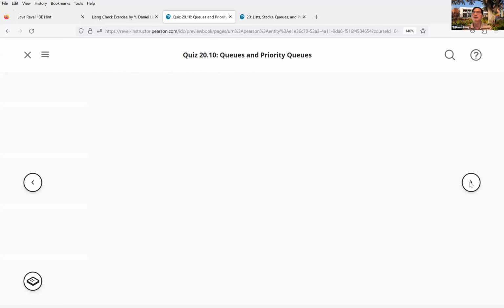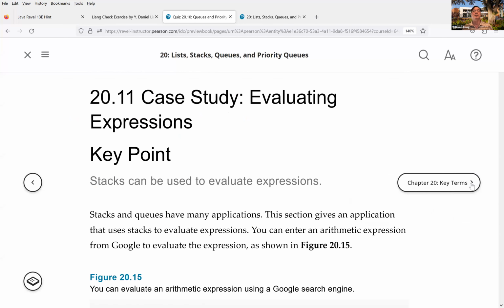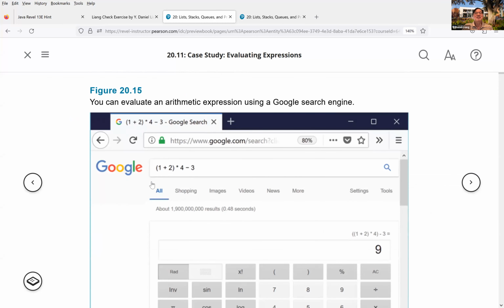I think that's almost the end here. At the end is a case study, evaluating expressions. You put in any expression with the operators addition, subtraction, multiplication, and division. Like when you put this expression on Google, you get 9. So 1 plus 2 is 3, times 4 is 12, and minus 3 is 9.